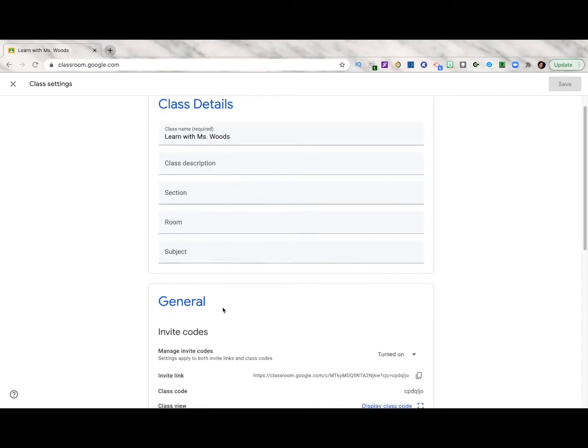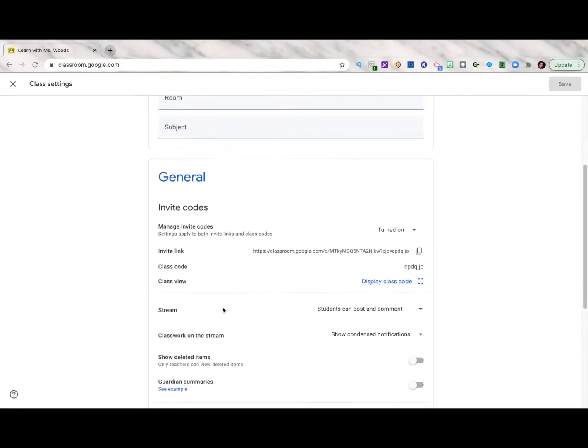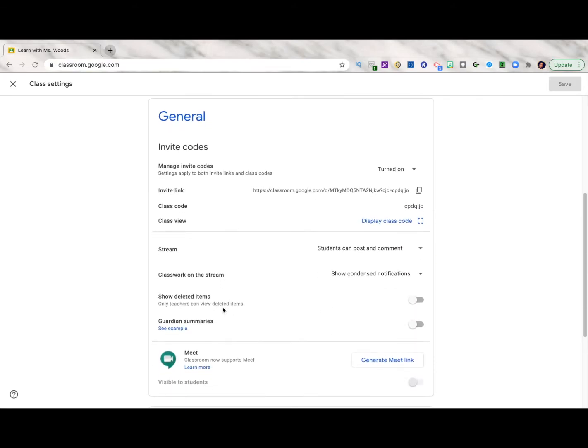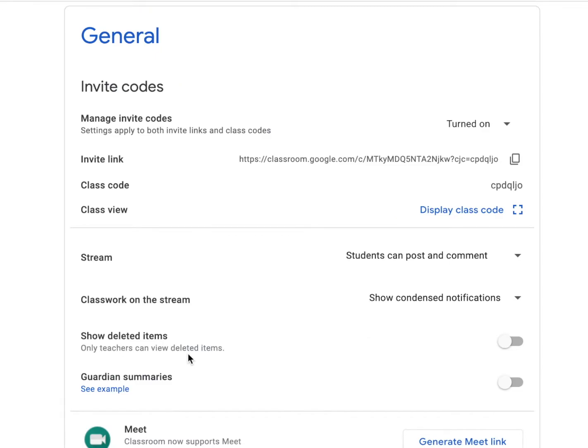So once you have filled in all the necessary class details, the next section that we're going to focus on is the general section. The bulk of the settings that we're going to be adjusting will reside in this general section. The first part of the general settings is going to be the invite codes. You can toggle them on or off. If you have the invite codes turned on, you will be able to have a class code generated to give to any new students. If you have accepted all of your students, you can toggle it to off.